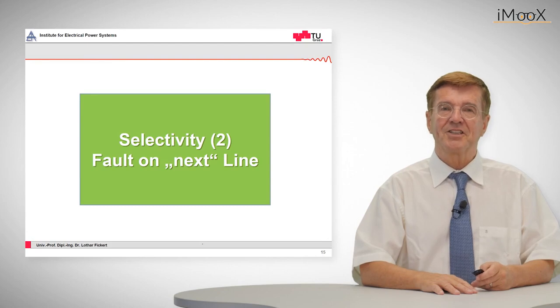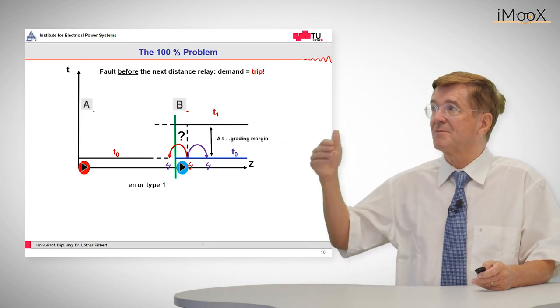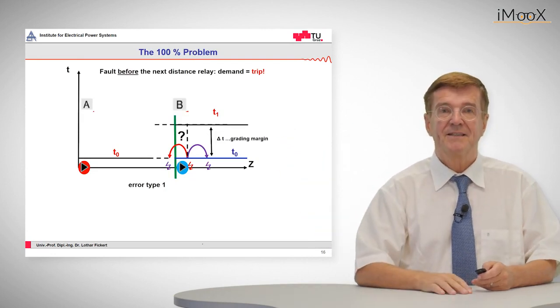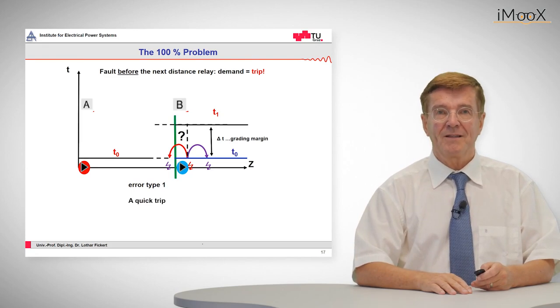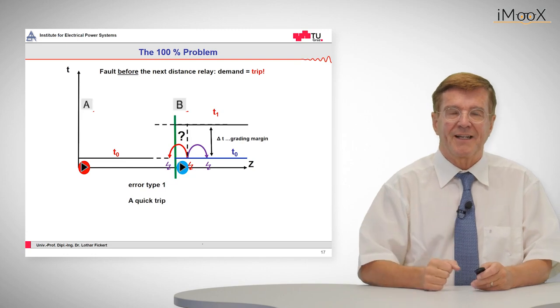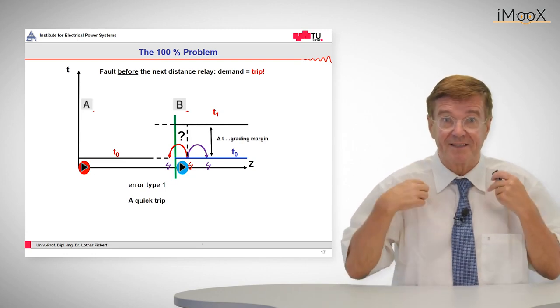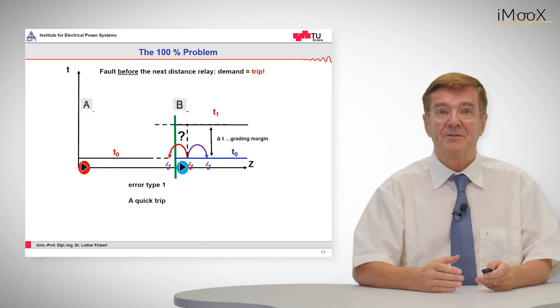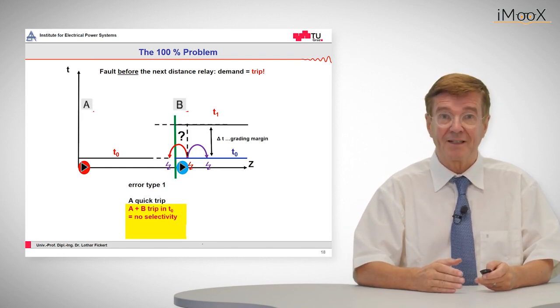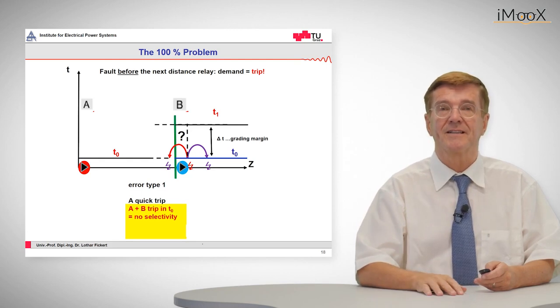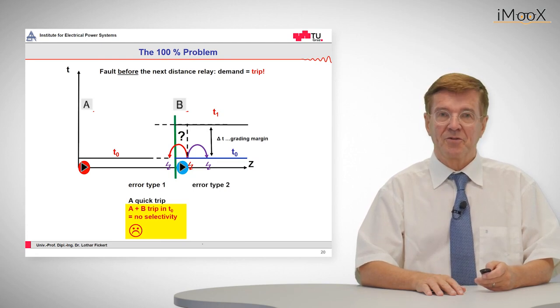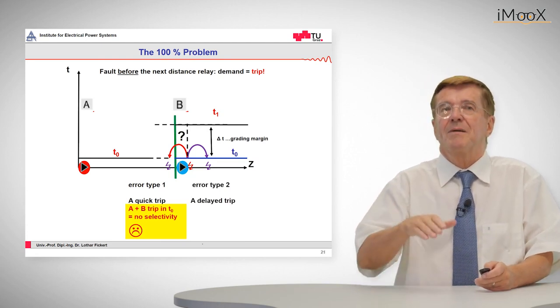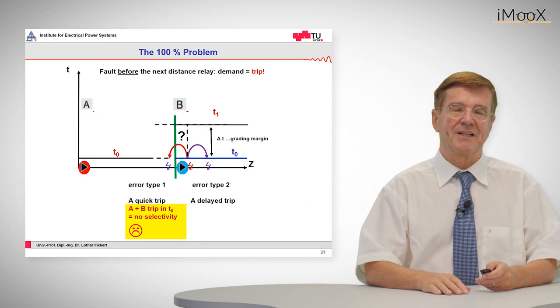Now let's look at the situation if we have a fault on the next line. That means the fault is behind bus bar B. So if we have error type 1, that means that the fault moves apparently towards relay A. Relay A thinks that it is its own fault and will trip. Relay B, in any case, will trip as well, and then we have two trips for one fault, and that is not selective.